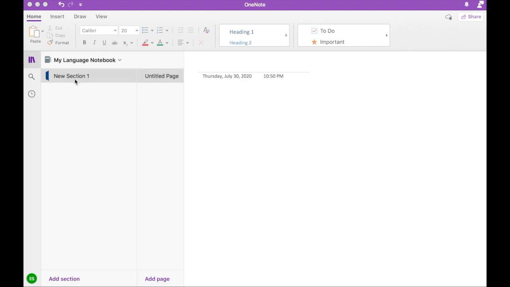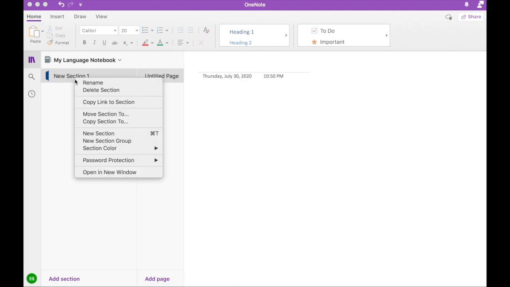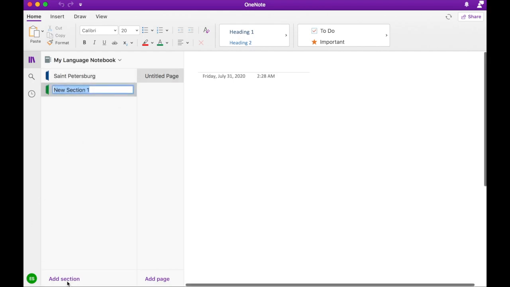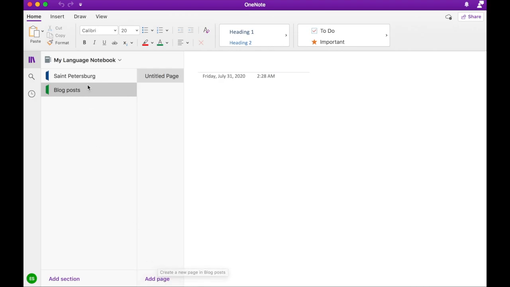And I need to rename this section, so let me go ahead and right-click, rename. We'll call it St. Petersburg. I need another section, so select Add Section. I'm going to call this one Blog Post. On each section, you can actually add pages by clicking this down here.